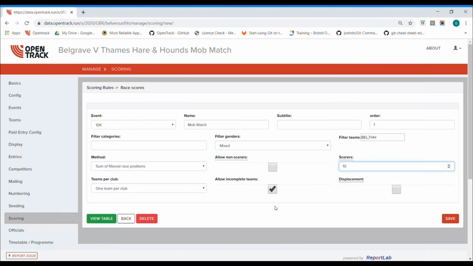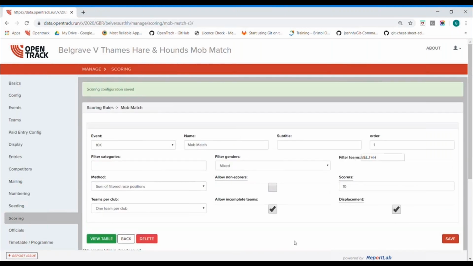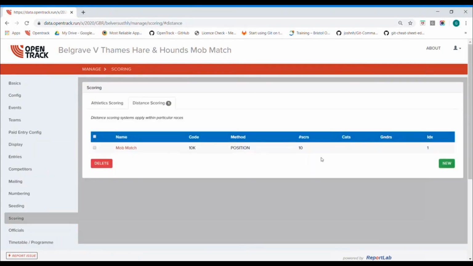Incomplete teams is okay, but they'll get a penalty. And we are going to choose displacement, so it'll adjust the scores based on incomplete teams or whether club members are finishing in before the further people of another team have. You see it's simply done there. That scoring configuration is saved.